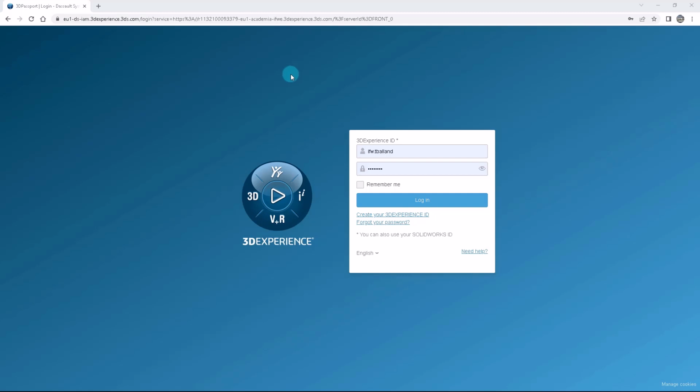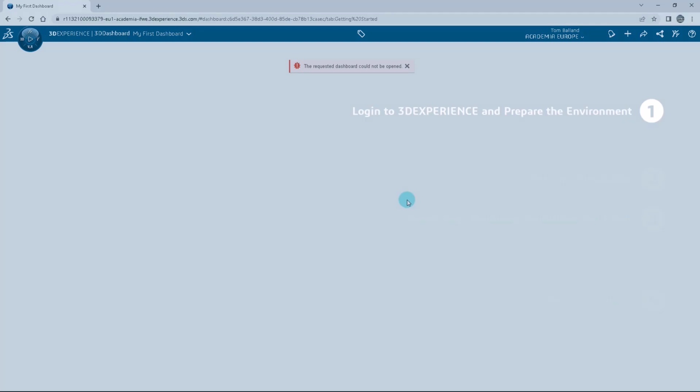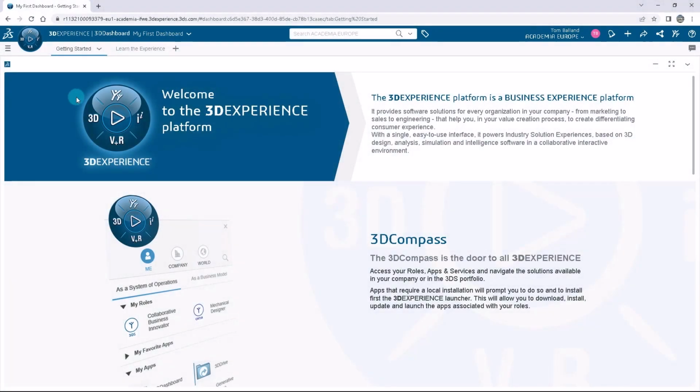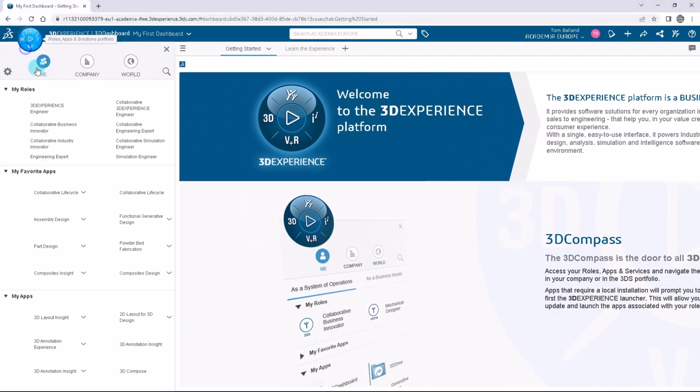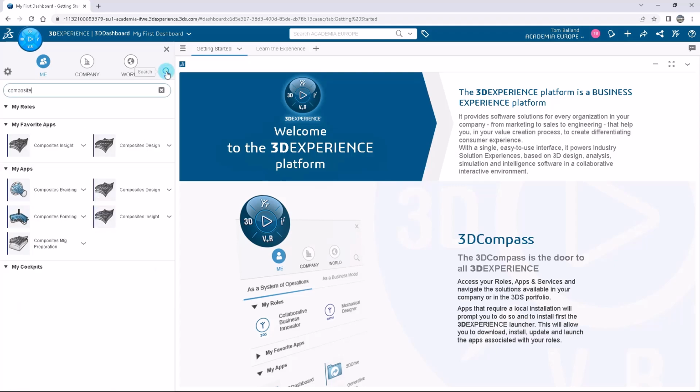Let's get started. First of all, you have to log into the 3D Experience platform. Open the 3D Experience login window, and put your ID and your password. Then, click on Login. Once you have logged in, click on the compass and filter on the apps to find the Composites design application. Launch it.